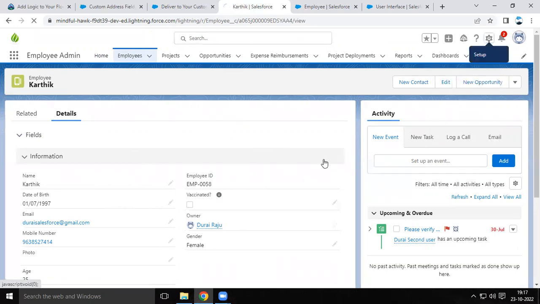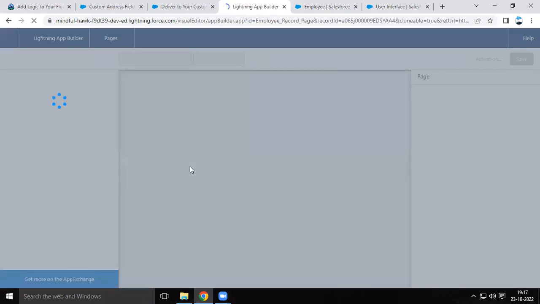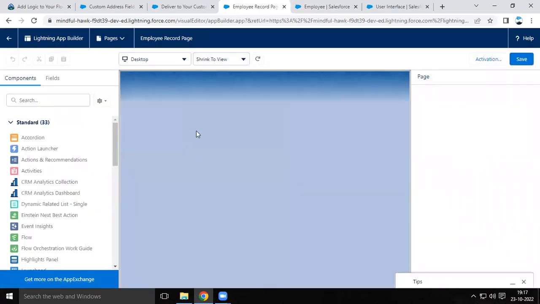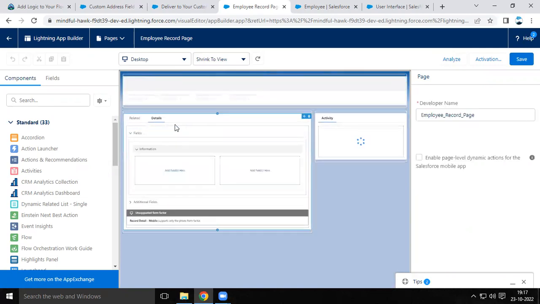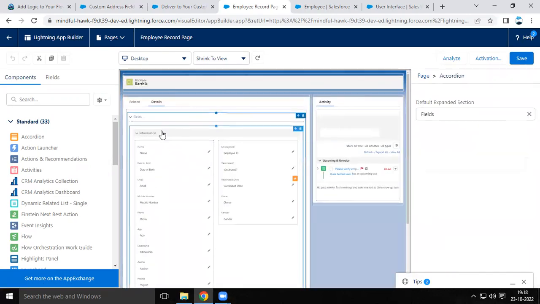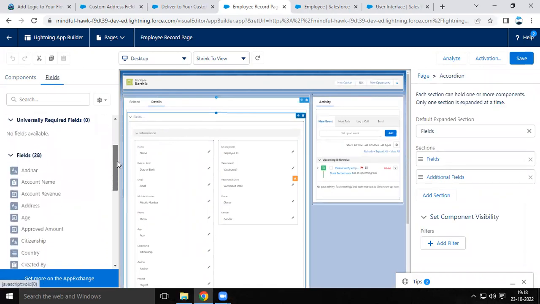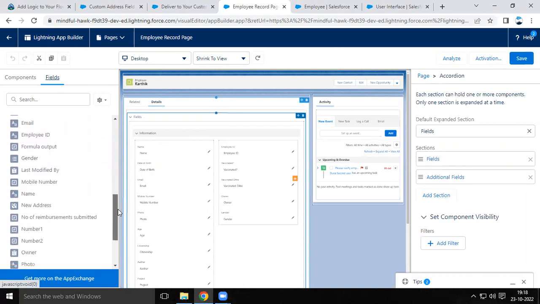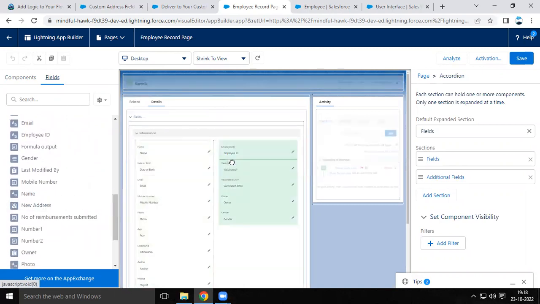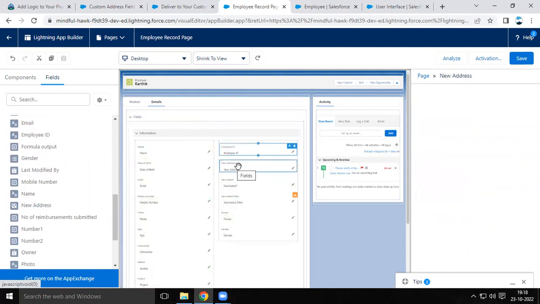So go to setup, click edit page. This is the lightning page. Here, click on the field section, scroll down. This is the new field we created. Drag it, and I'm adding it below the employee ID field.